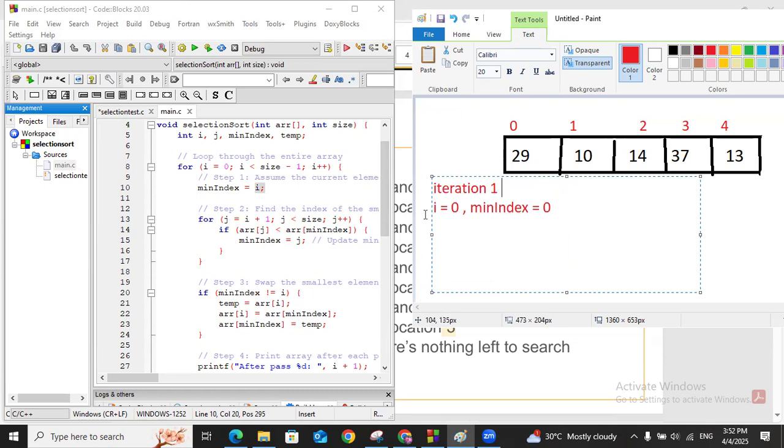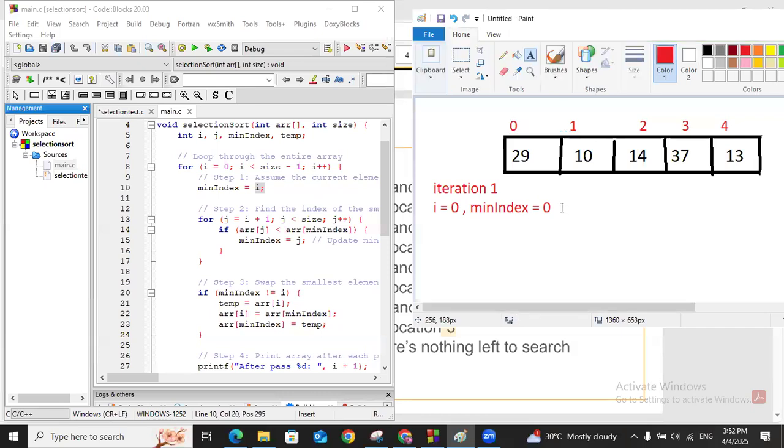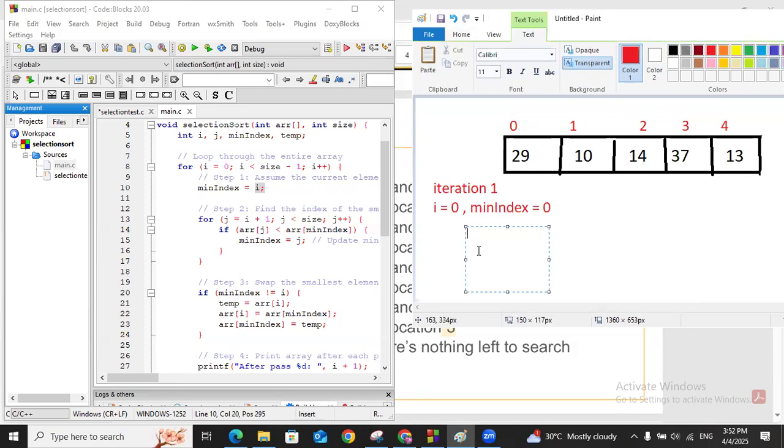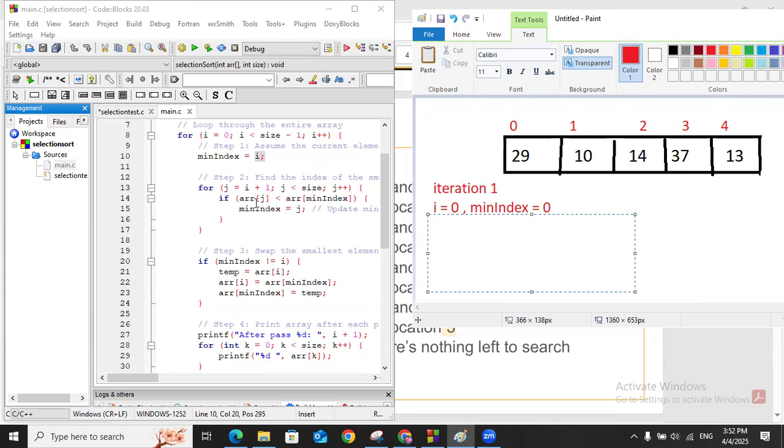Iteration 1. Initially i is 0, that means here. Then min index is 0. Initially we think the first element is the minimum element. Right? Okay. Now, step 2 is to find the index of this smallest element. Right. Then, initially what is the array?